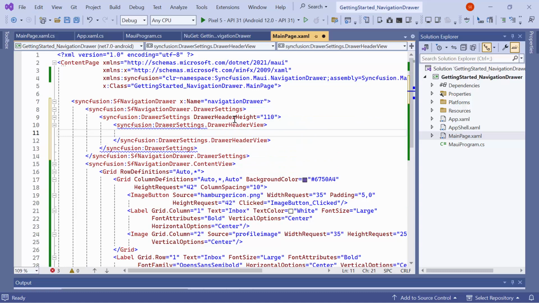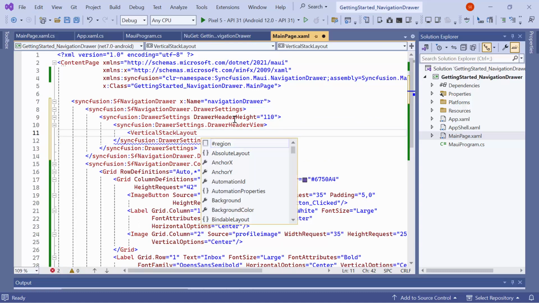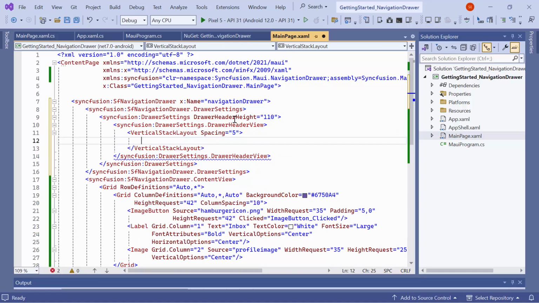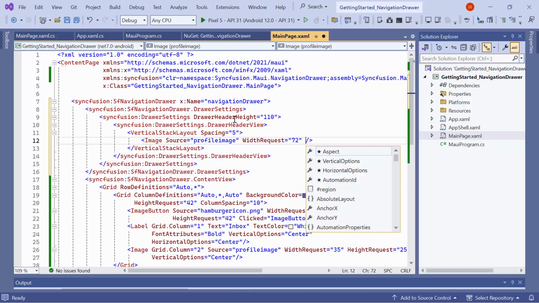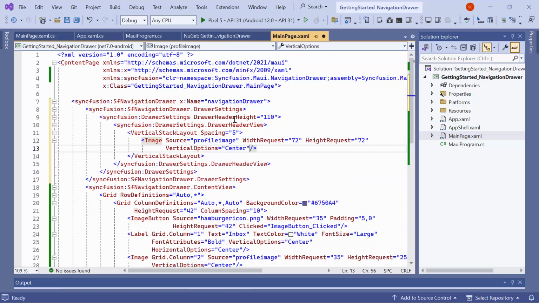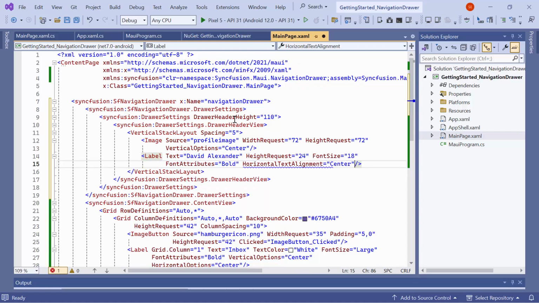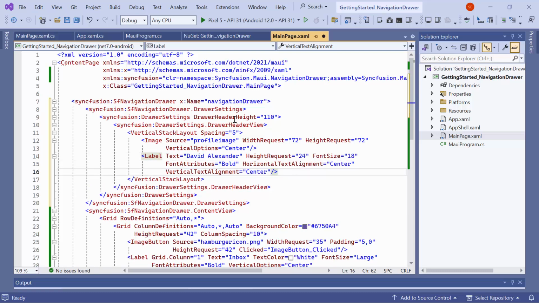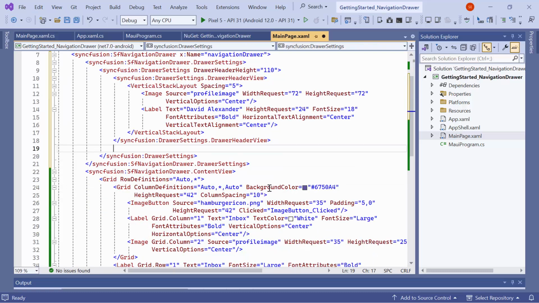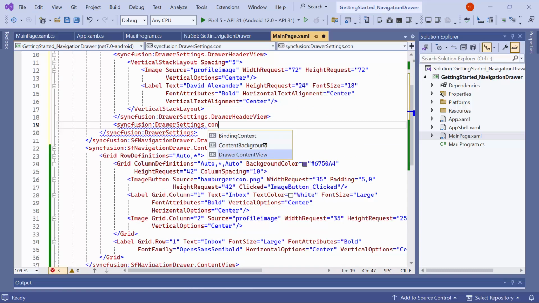Inside this, add a vertical stack layout and set its spacing to 5. Next, add an image control to show the profile image. Set the source to the profile image and customize the width, height, and vertical options properties. Then, add a label to display the name. Set its text to David Alexander and customize the height, font size, font attributes, and horizontal and vertical text alignment properties. After that, define the drawer content view property.